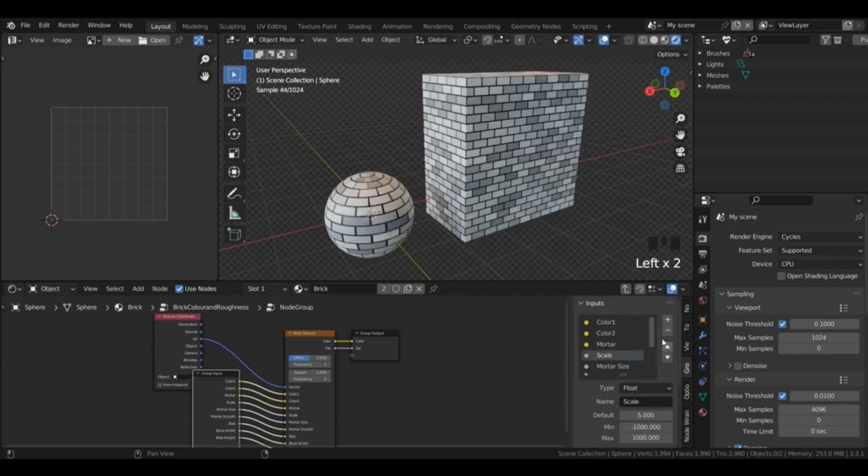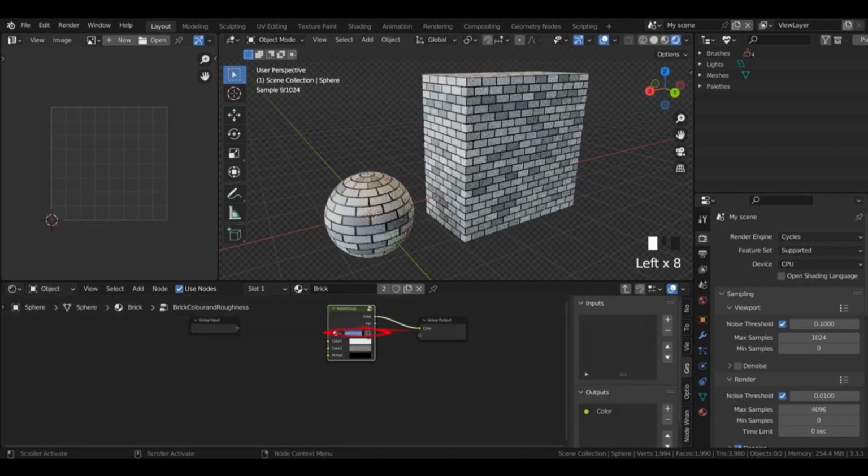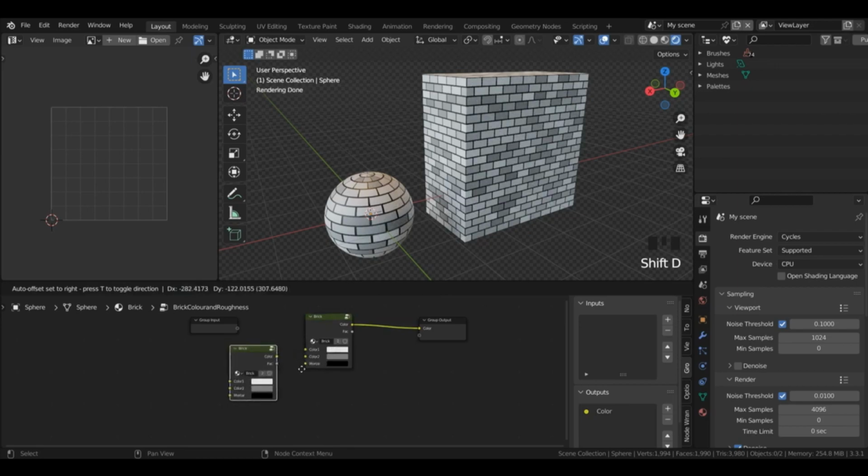And in my group input, I'm going to remove everything apart from the yellow circles, since I'm going to want to keep those editable outside of the node for now. Now back here, I'm going to rename my node group, and this will be used a lot in this material. Then I'll press Shift D just so I can show you how this works.